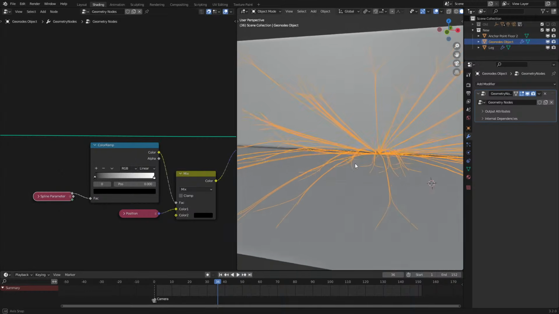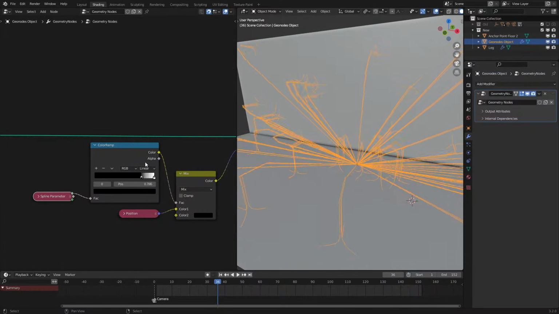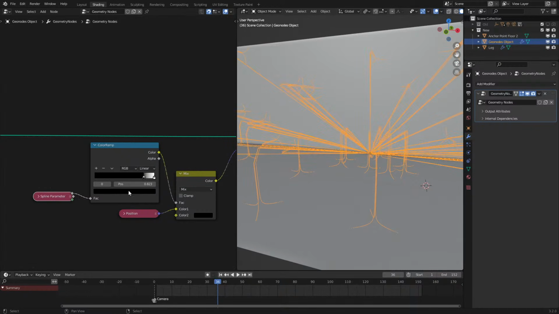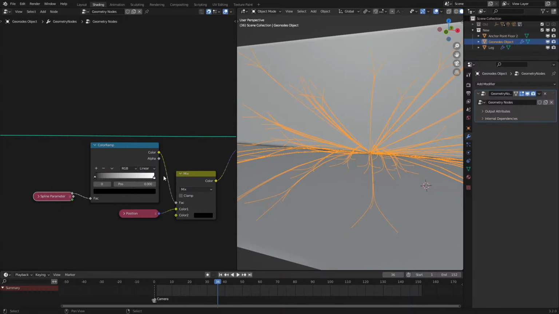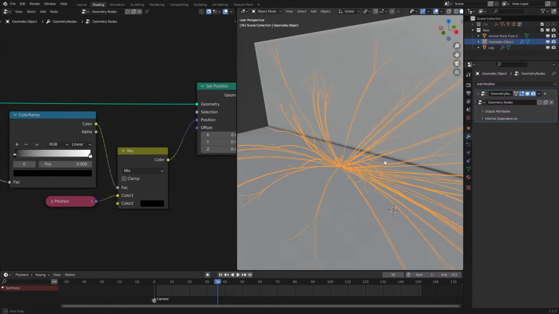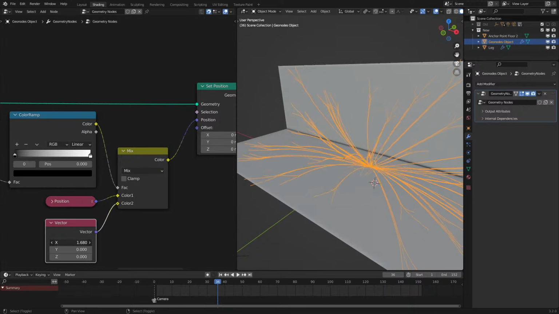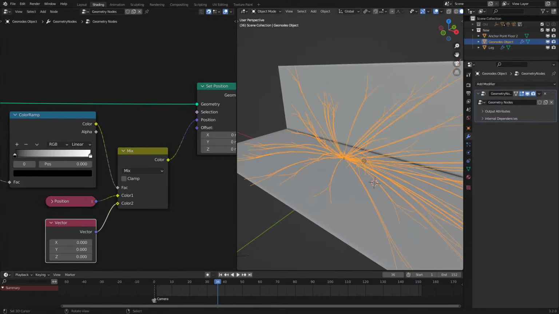Okay, so let's see. Since we have this color ramp, we can see that if we slide this around, we can decide which ones are in their normal position or at their 0 position, which is the origin of the object. And we can edit this origin by using just a vector. So if we hook this into there, we can manipulate where this is, or just move the object origin.